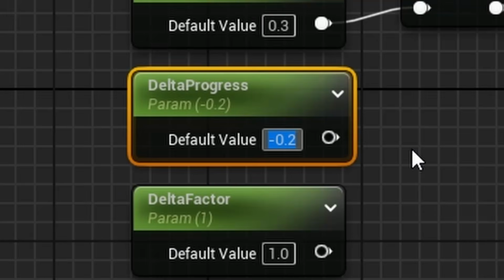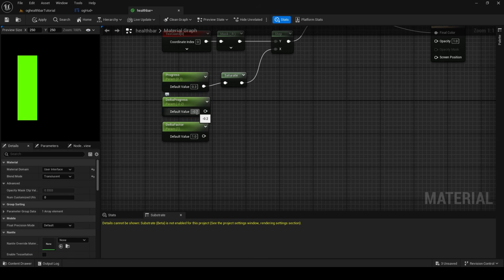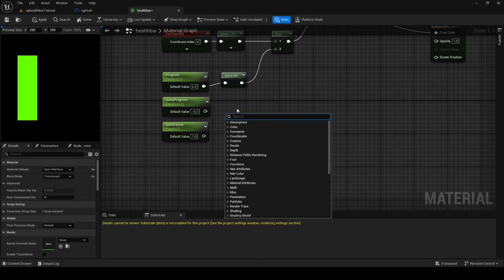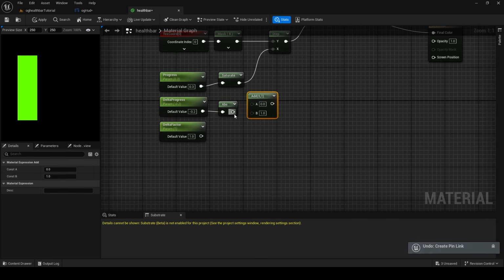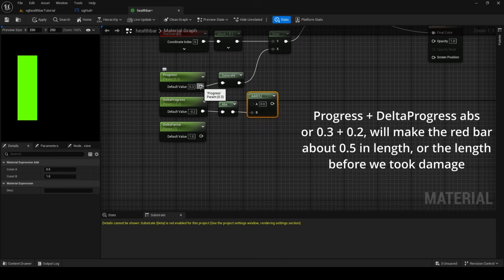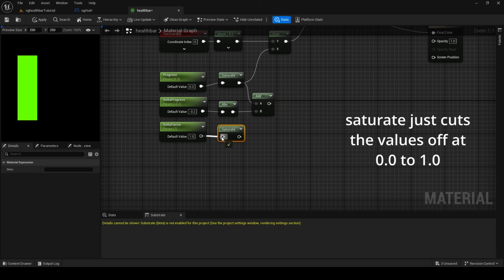Now there's a slight problem here because this is a minus. So what we want to do, instead of putting this straight into an add node or something like that, is right click and search up ABS, and give it an absolute node. Basically what an absolute node does is it gets rid of the minus and gives us the absolute of the number. So in this case it'll be 0.2 and not minus 0.2. We're going to add this and our progress up here together, and then with our delta factor we're going to copy and paste another saturate node, and we're just going to put that into there.